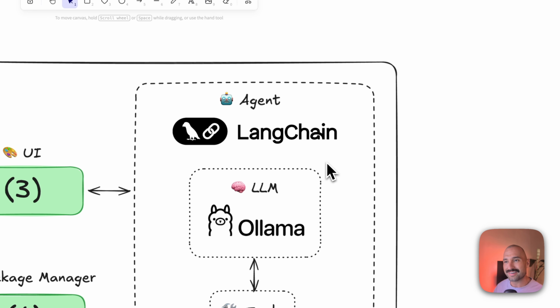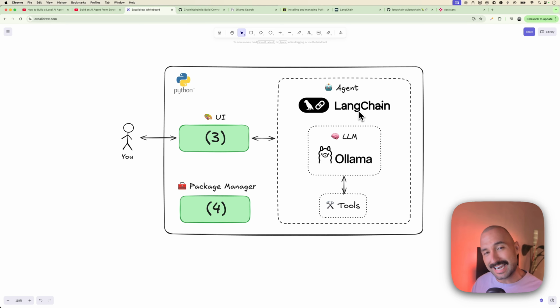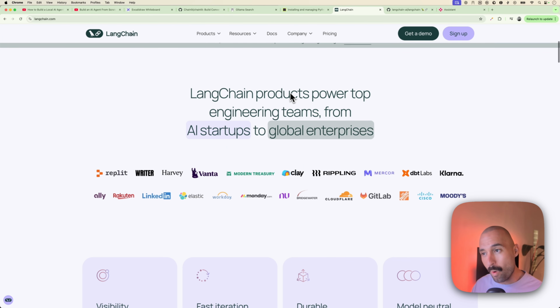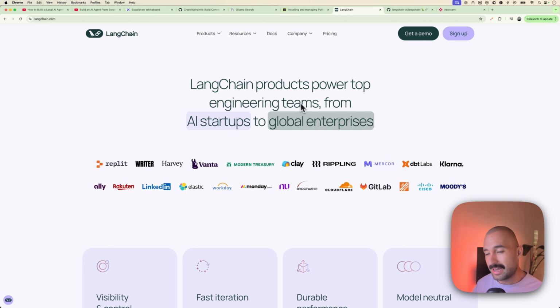Here we have LangChain for this, and LangChain just released version 1.0, which is the stable version of LangChain. I've been using LangChain for a very long time. I really, really like the framework, and now that it's on this stable version, I'm really happy. I even trust LangChain and LangGraph to be the go-to framework for building agents.